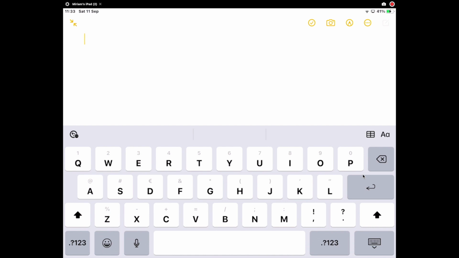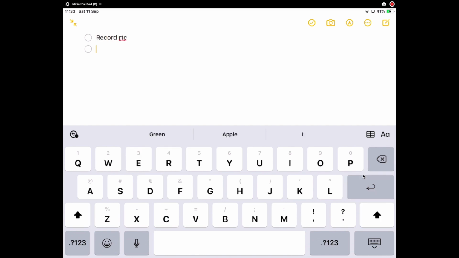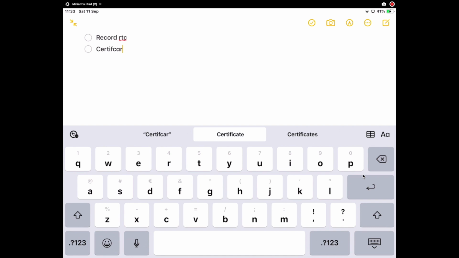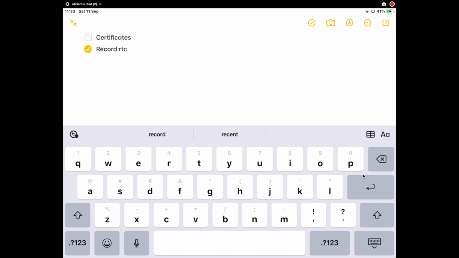So I might have a few things to do today. What I'm going to do is click on my checkbox. So one is record RTC. One of them is certificates for the RTC. And that's all my checklist for my Saturday. I have a really nice clear checklist for once. Once I have done those, I can tick them and they're checked off. And the second one's not done, but I can come back and check that off.